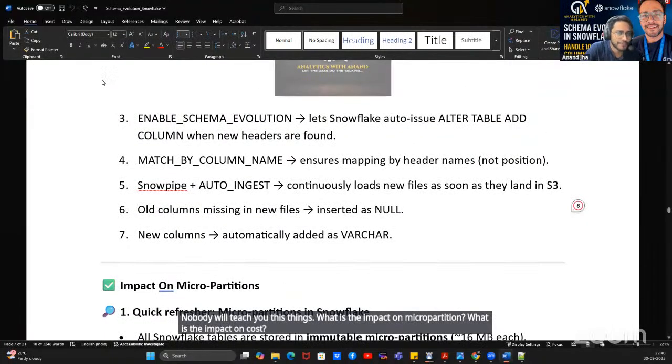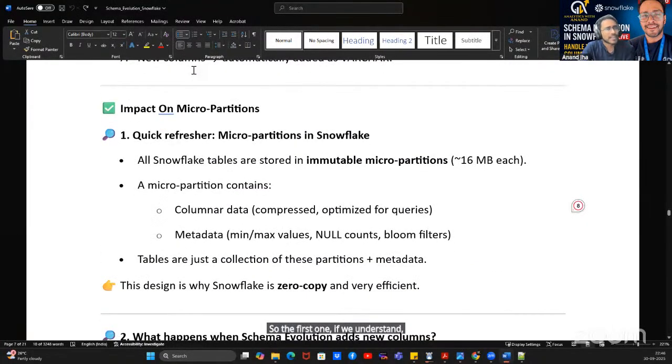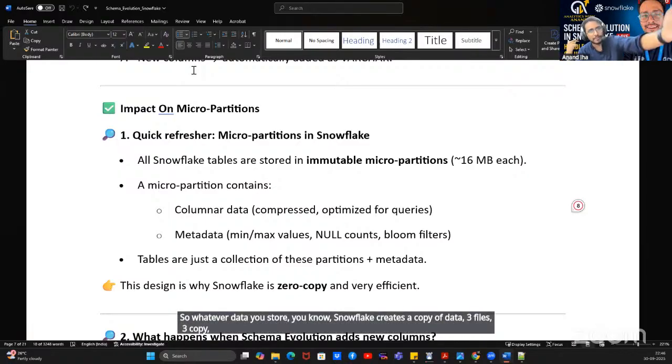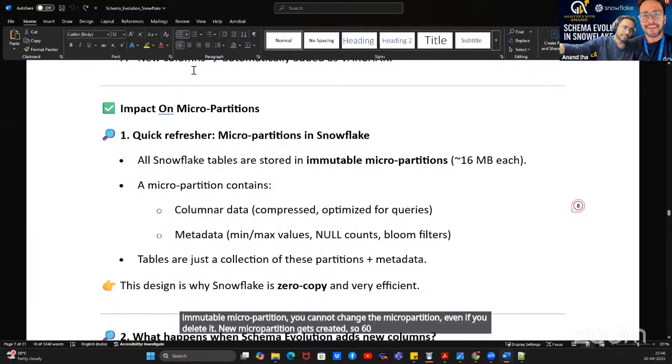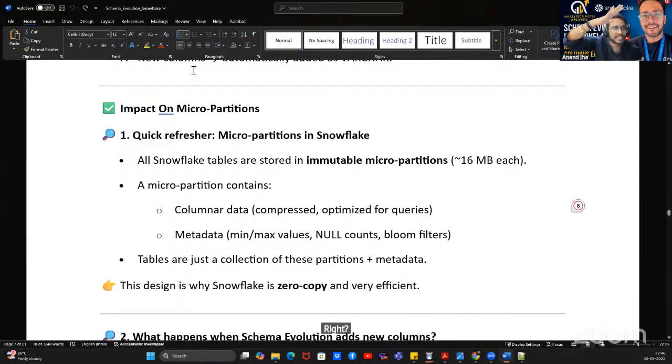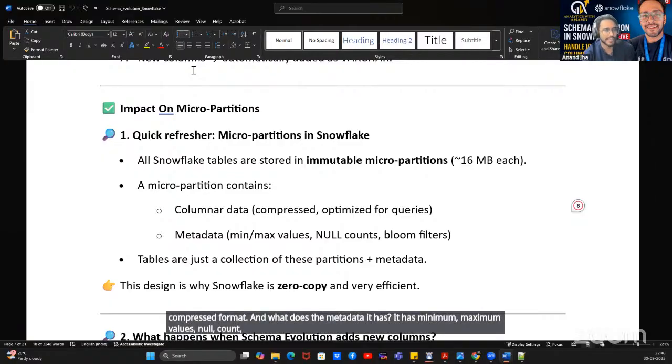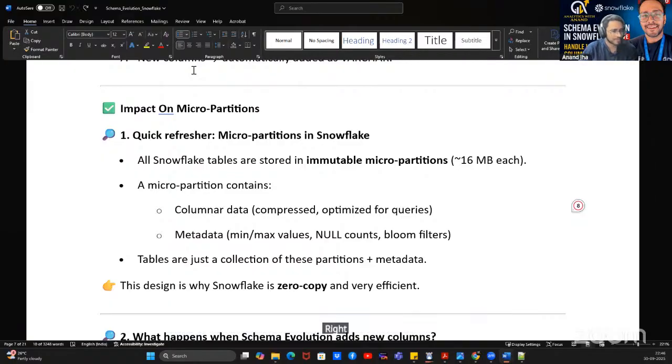First, let's understand what micro partitions are. Whatever data you store, Snowflake creates immutable micro partitions. You cannot change a micro partition. Even if you delete, a new micro partition gets created. About 60 MB each, and it contains columnar data in compressed format. And what metadata does it have? It has minimum, maximum values, null count, and all those things. This is how Snowflake has been designed.